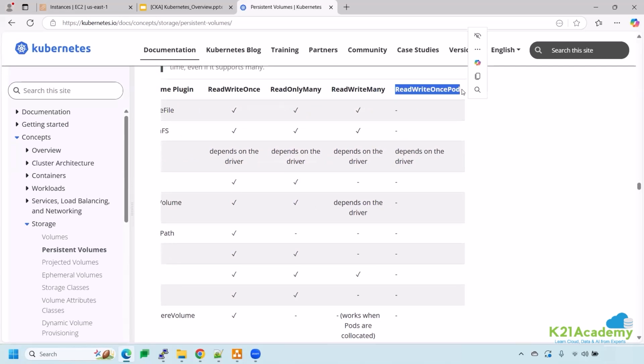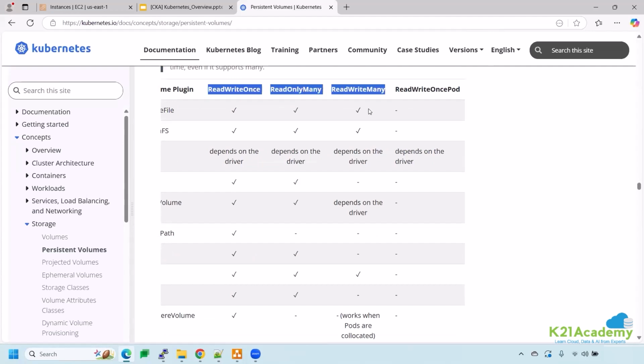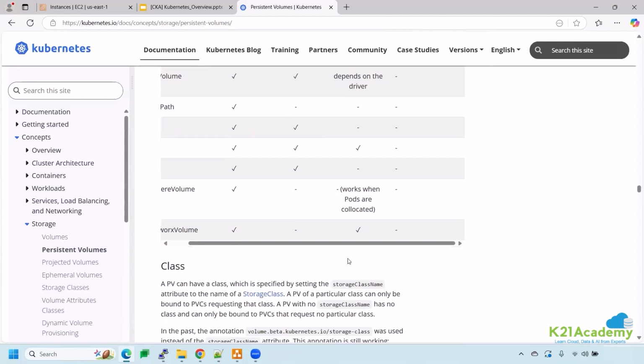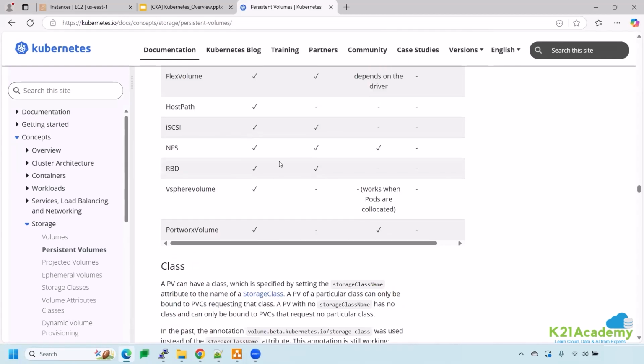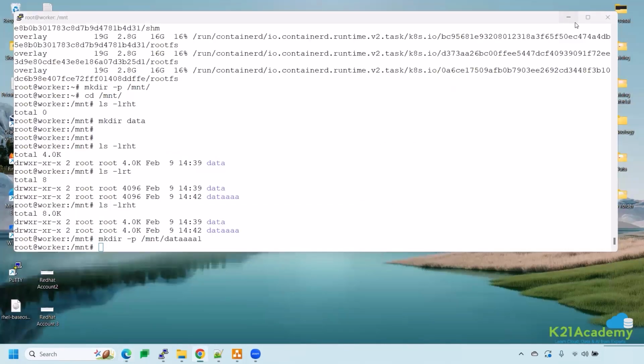They don't support the pod level isolation. They just support node level isolation. That's what it is trying to tell me in this particular table. Okay, let's move on.